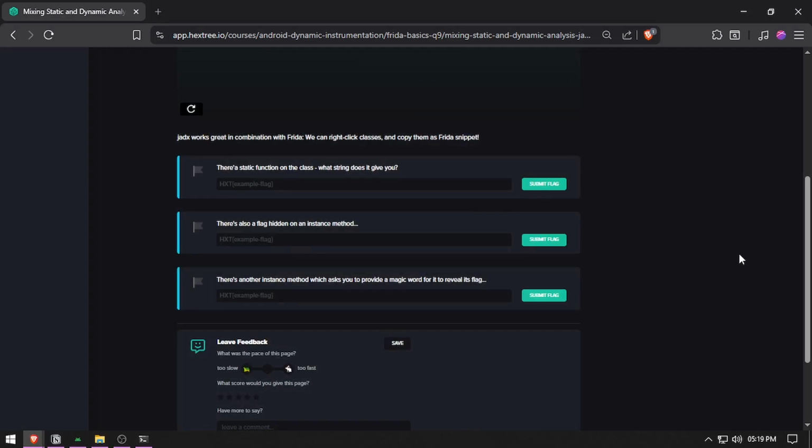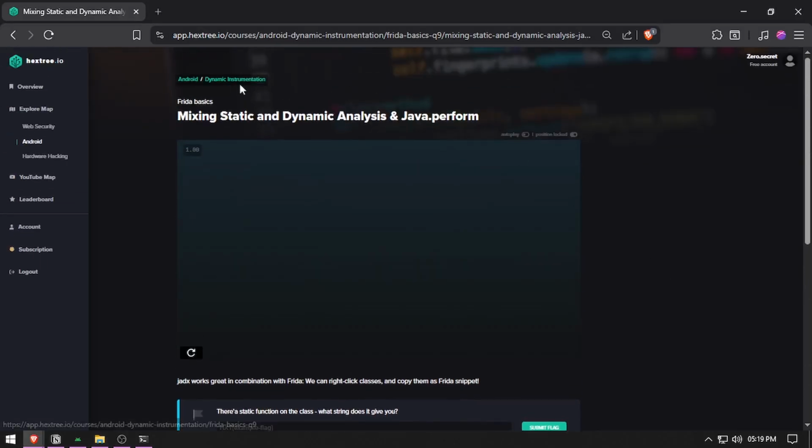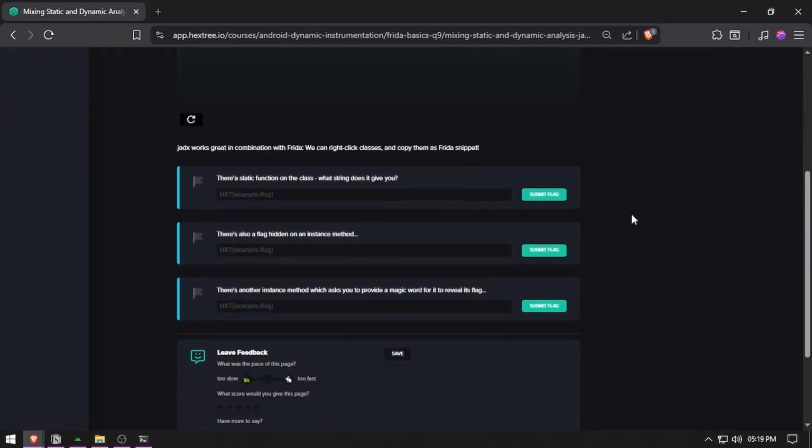And in this video I'm going to solve a Hextree challenge, which is the Frida target app, and it's in the dynamic instrumentation section. So in this section we have a couple of flags. Let's see how many we get in this video.